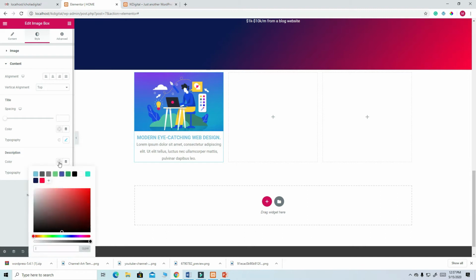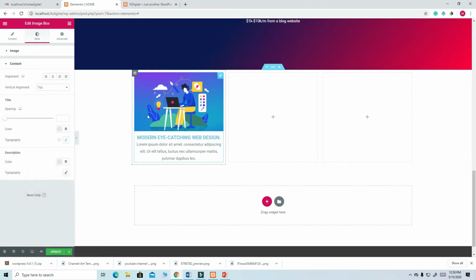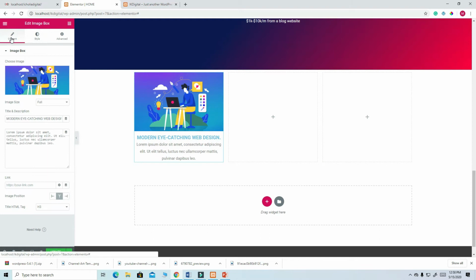And then you remember our color. Our color, this is it. No, not that one. Not there. This is the color we need to change. So we go back to content.